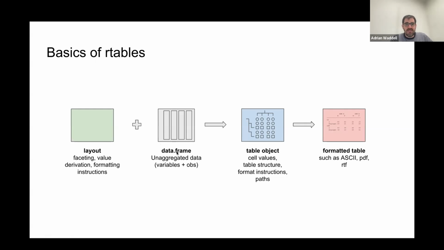And so on, the data will be summarized in the table object, and you can access those summaries from the table object. But as it is, those are the 4 components of an R table, of table generation with rtables.